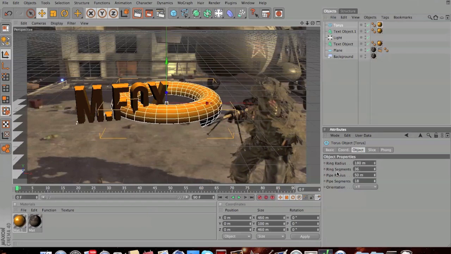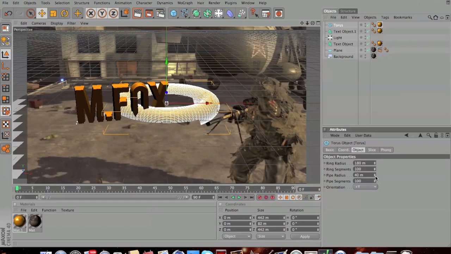And if there is an option to change the segment count on any shape, always up it to around about 100 so it gives it a cleaner finish when you render. So pipe segments on 100, there we go. And then the pipe radius, bring it down to about 35.